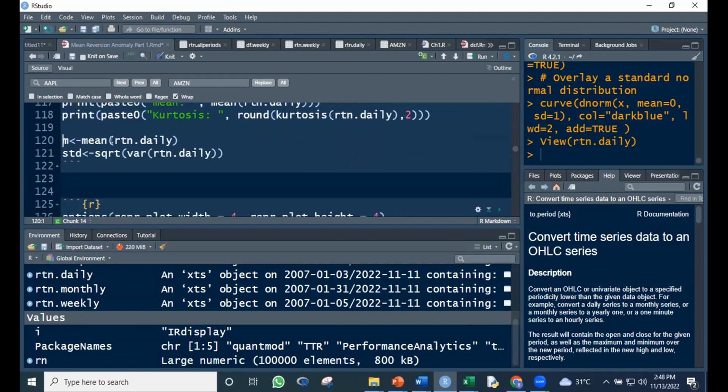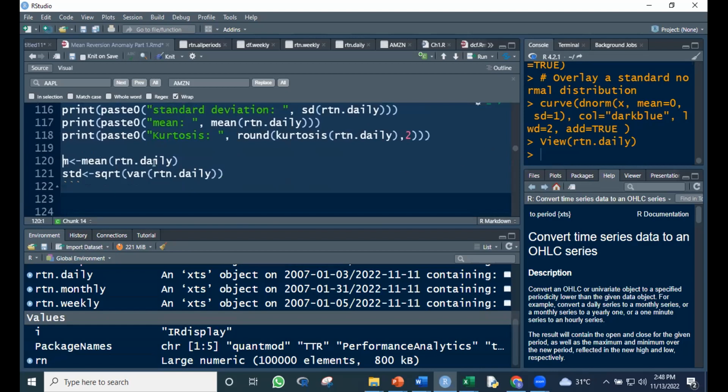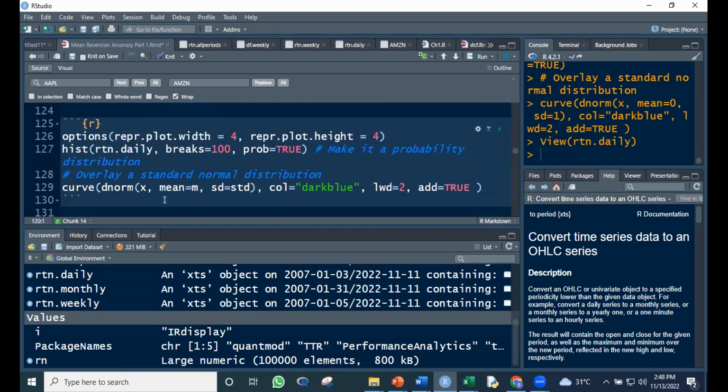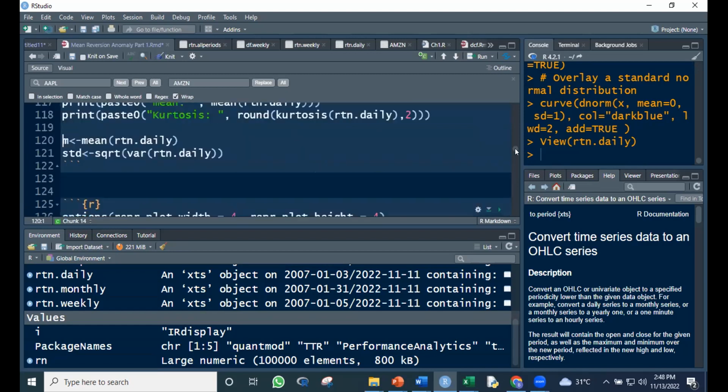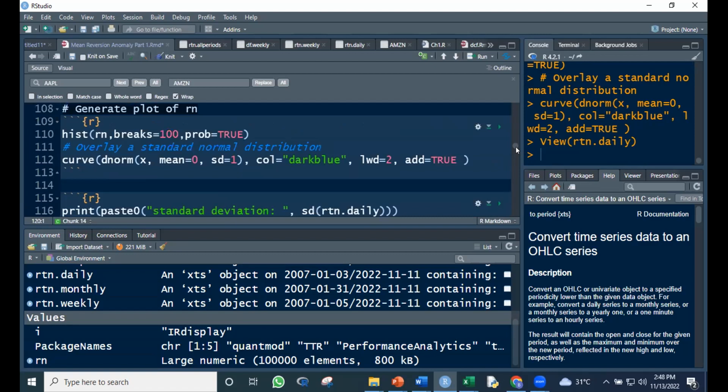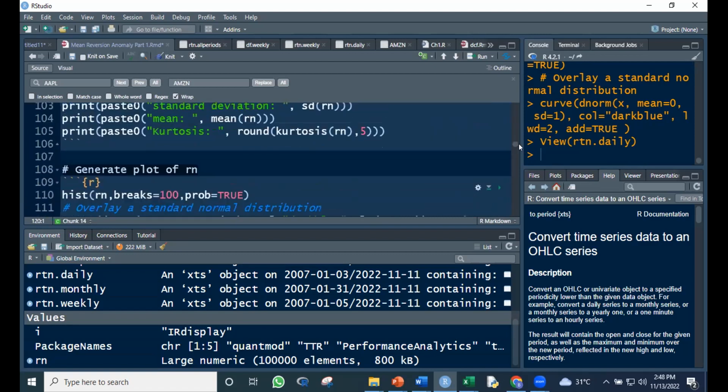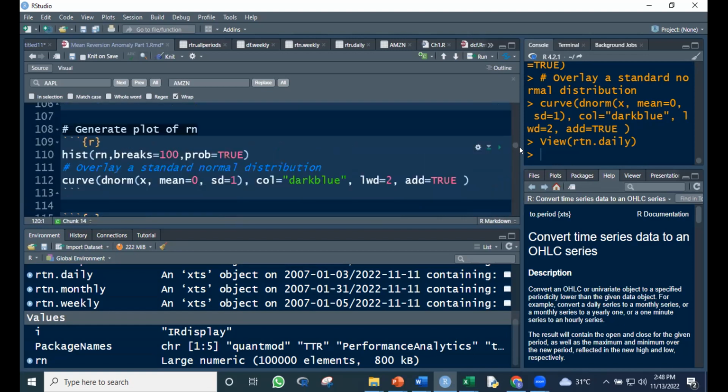It just computed the mean and the standard deviation, the square root of the variance of the returns, or you can use SD directly. I only showed you the variation. Then we will print here. Okay, we will plot its distribution. Okay, so let's plot this.